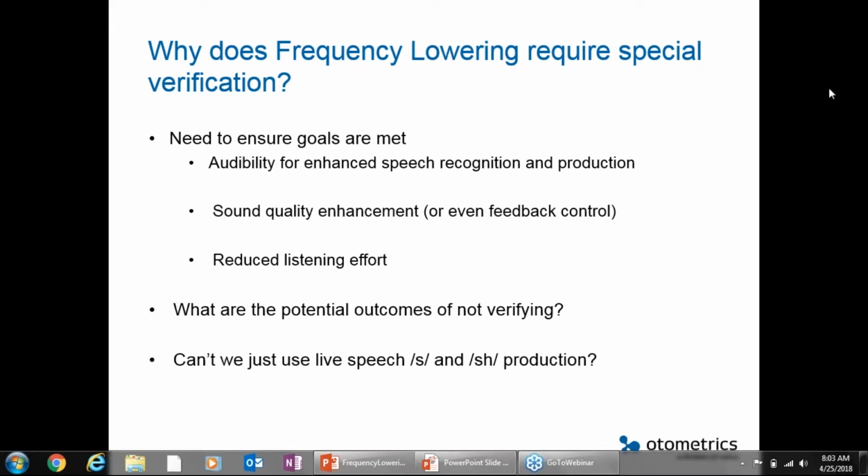So the benefits are many, but the potential outcomes of not verifying are potentially pretty significant when we compare it to other advanced features. One, we don't know exactly without verifying it if we've optimized it, but two, if we go too far with something like frequency lowering, we could introduce distortion or sound quality issues that could really impact a hearing aid user's performance. So the consequences can be beyond just not being able to optimize the feature, but could also lead into problems with audibility or hearing in general.